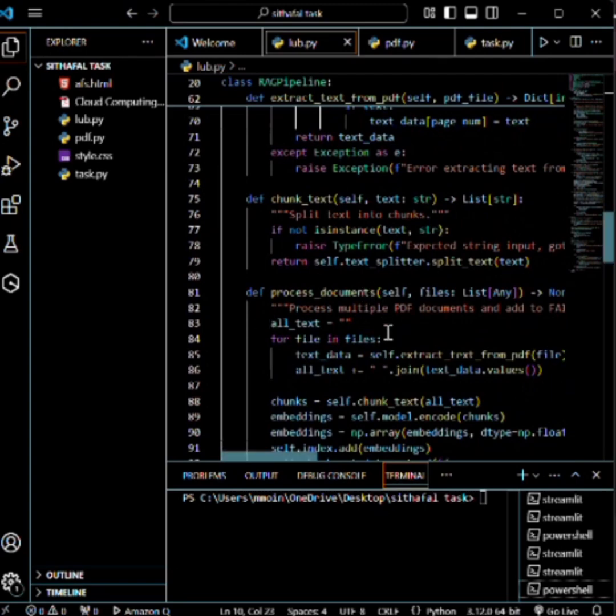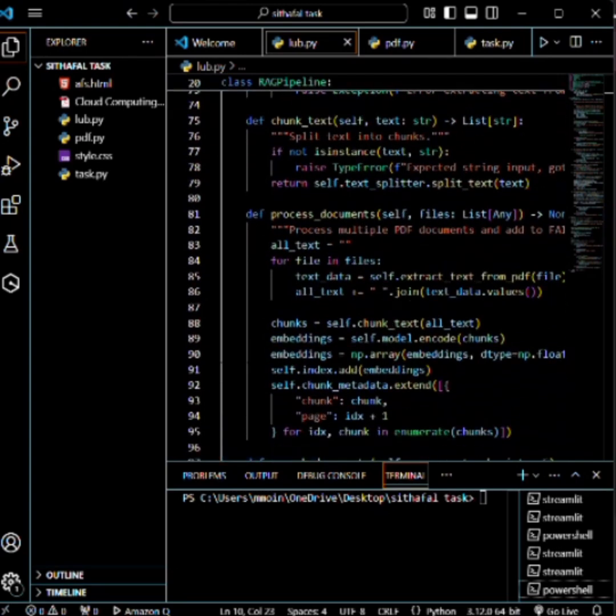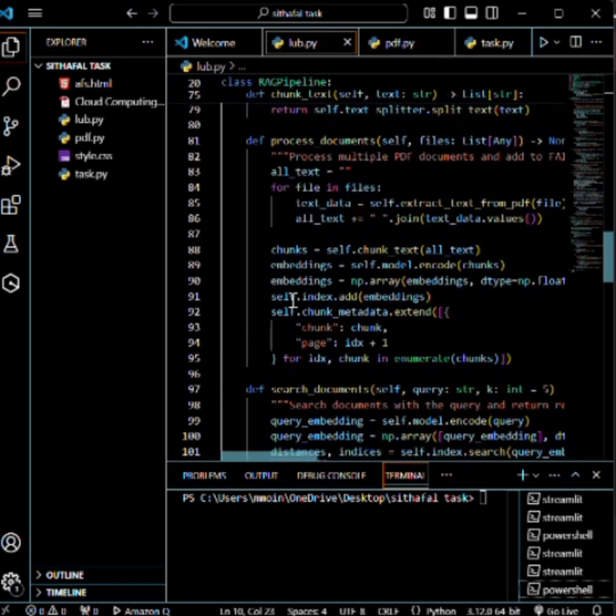Next, coming to this process documents method, what it does is it takes the uploaded PDF files, extracts their text, then splits the text into chunks, converts them into embeddings, and stores these embeddings in the FAISS index. So the overall process is: first step is to extract all the text from the PDF. The second is it breaks the text into smaller chunks and then encodes the chunks into numerical vectors using the sentence transformer model. And later it stores these embeddings in FAISS along with metadata, for example, the chunk text and its page number.